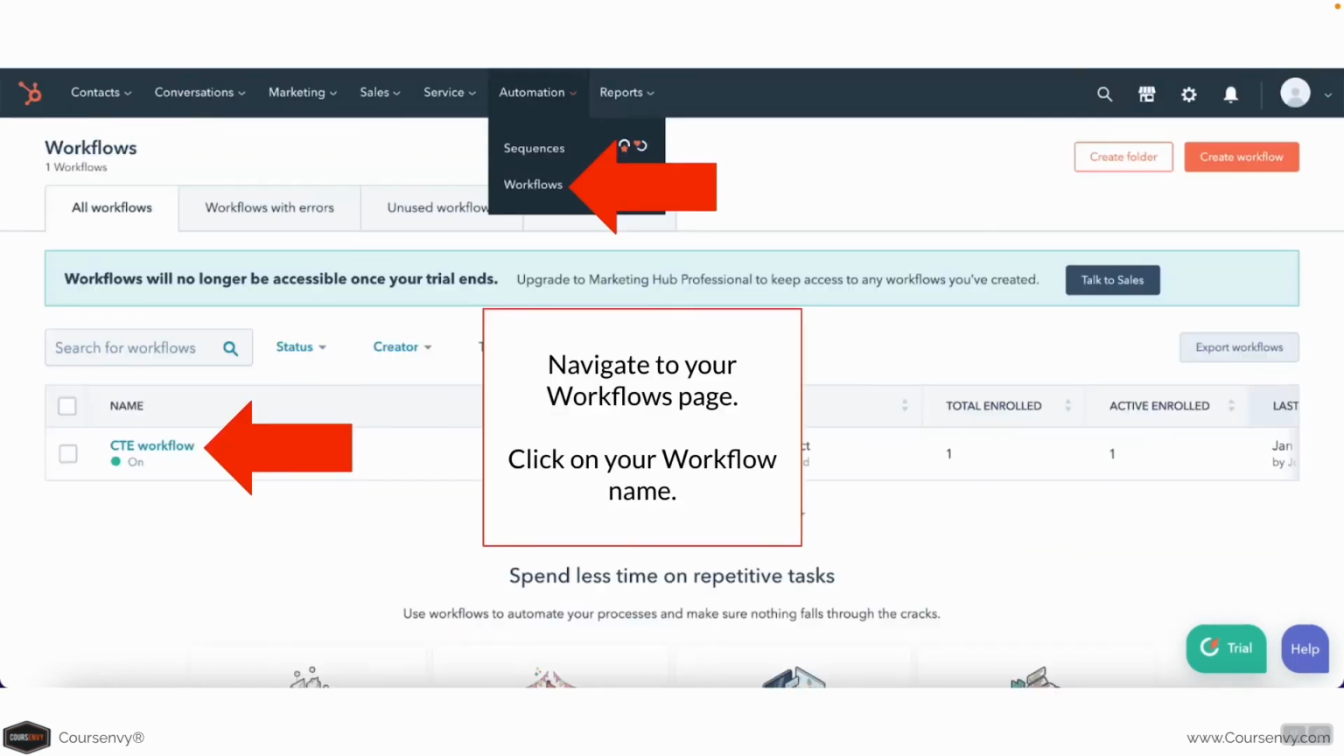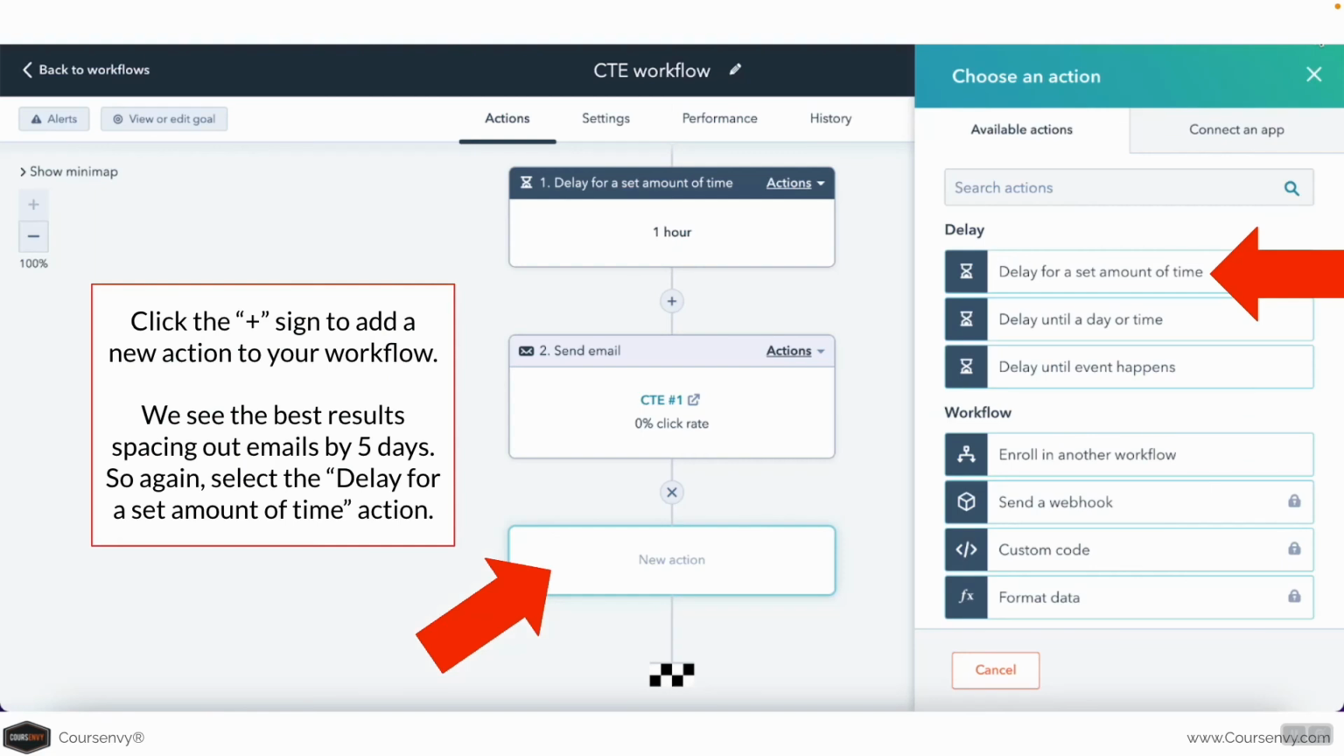Next, we'll go to our Workflows page. Under Automations, click Workflows, click on our workflow name, CTE Workflow for this example. And again, we're going to click that plus sign at the bottom of this workflow to add a new action. So like I said, I want to space out my emails. I don't want to email them all the same day. The best results we see are from spacing out emails by 5 days.